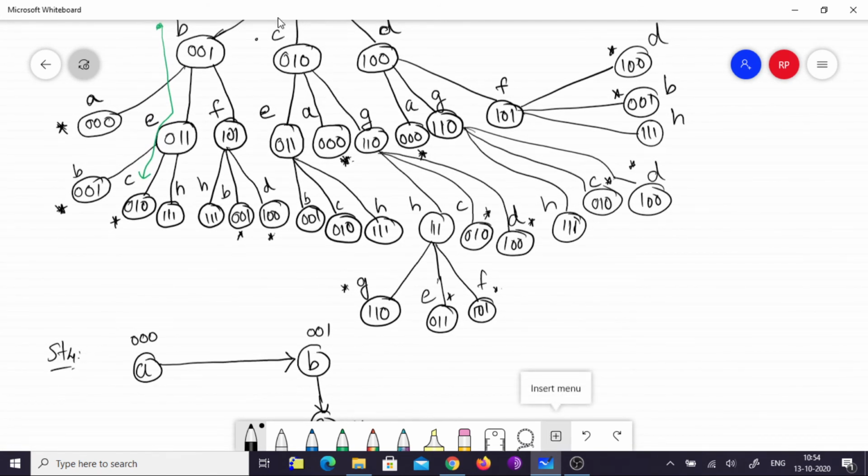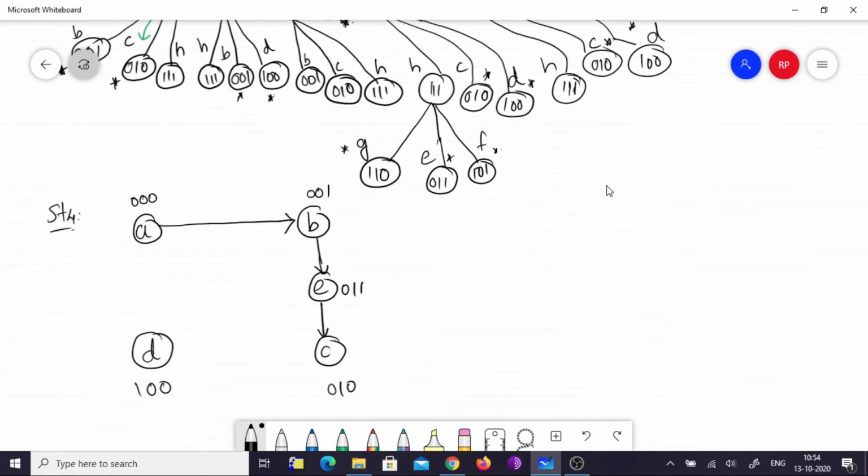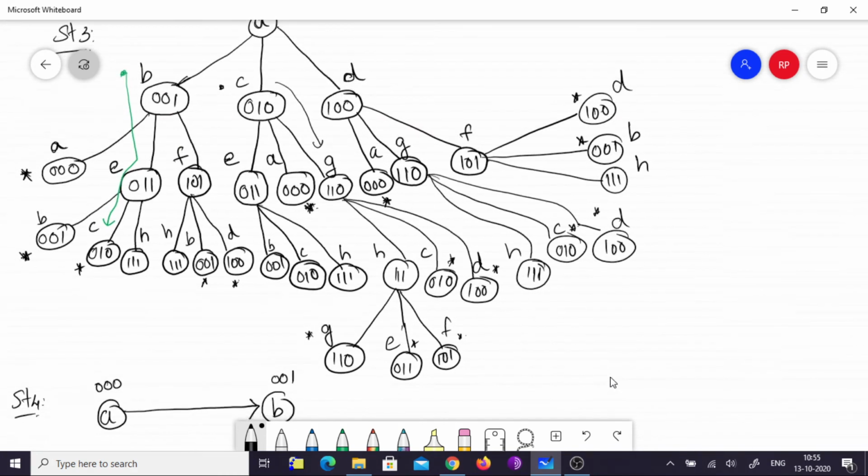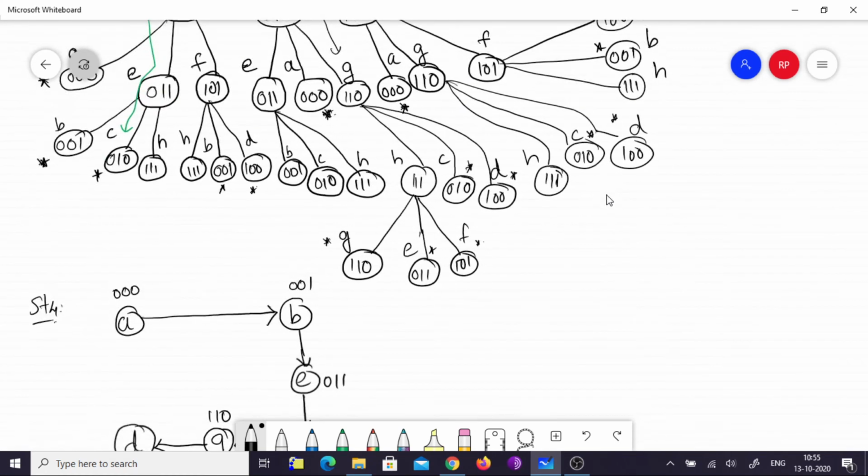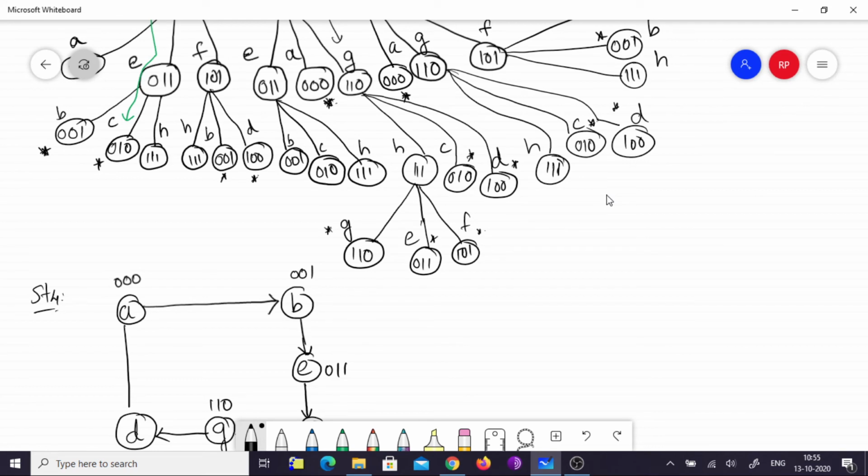Similarly, if you want to reach C to D, C is here. If you want to reach D, then you have to go through G, and from G I'll be reaching D. G is 1 1 0, so let me introduce that new state G as 1 1 0. So C to G, and from G to D is possible. Then we have this connection between D to A. D to A is a direct connection. There is no state in between D and A. Let me draw that as a single line.